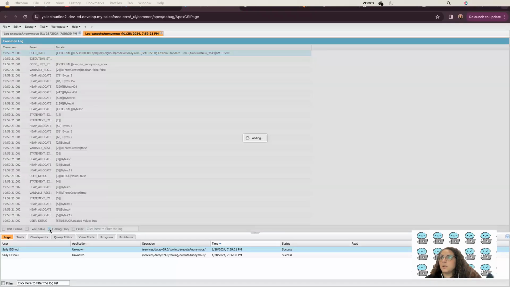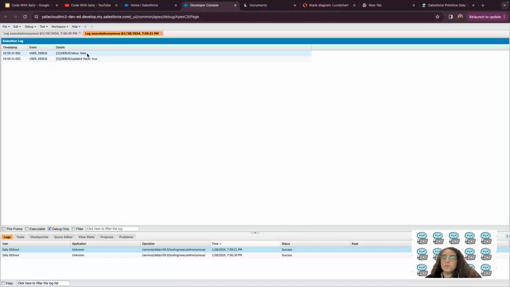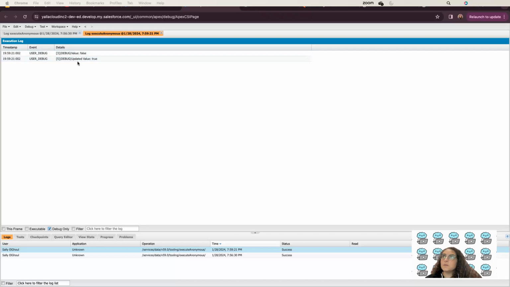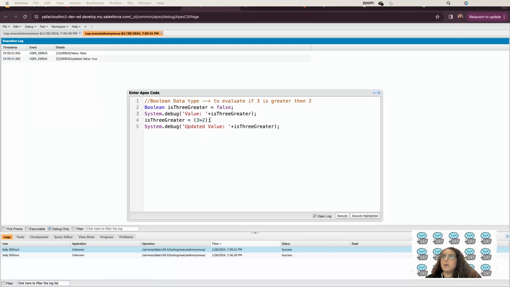When I execute, I choose that I want to see my debug statements. So that's the default value that we had. It's false. Then here, this is the updated value. It became true. So that means my condition got evaluated and it gave me true.